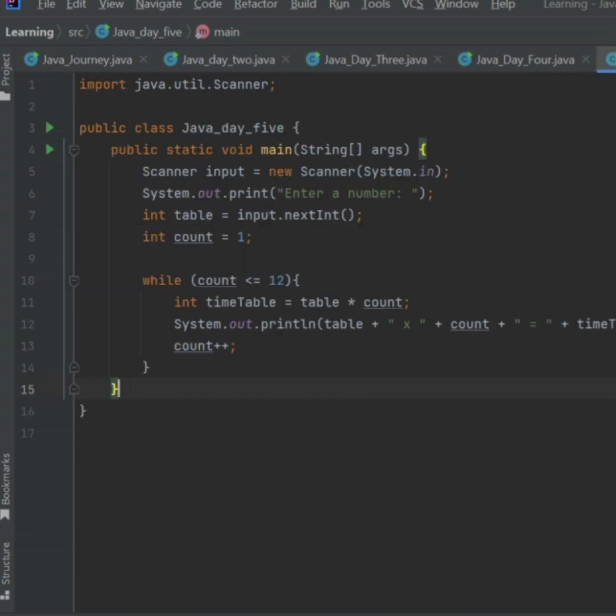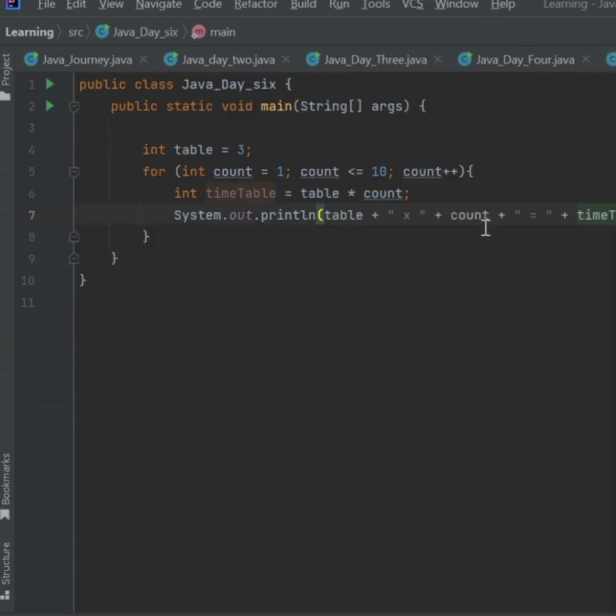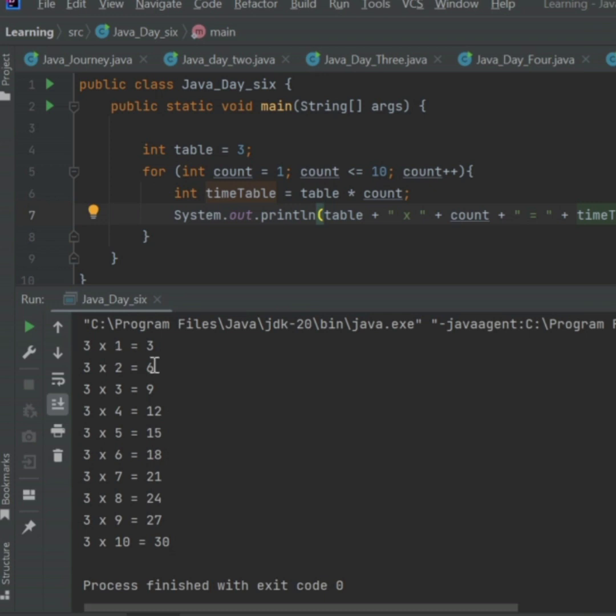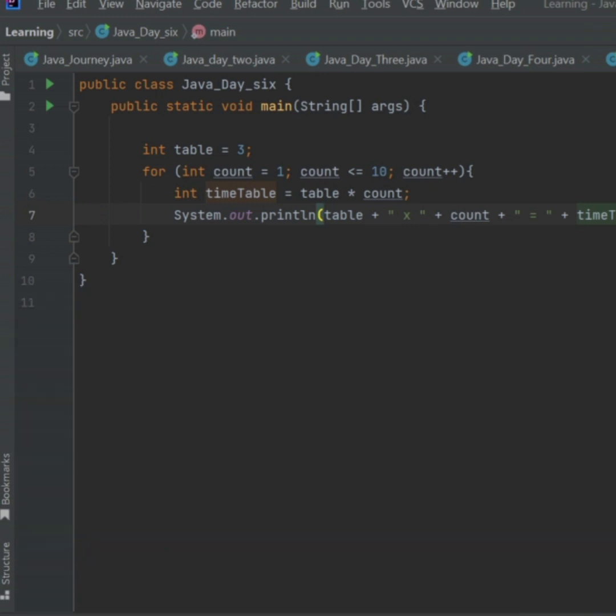Because I don't want to stress myself, I'll just copy everything here. Ctrl C. And that's it. Running the code. Alright. We have 3 times 1, 3, 6, 9, 12, 15 to 30. Isn't it amazing? Different structures will still produce the same results.